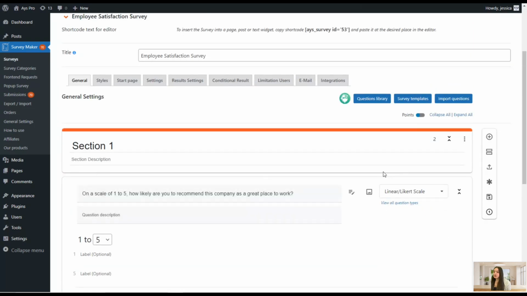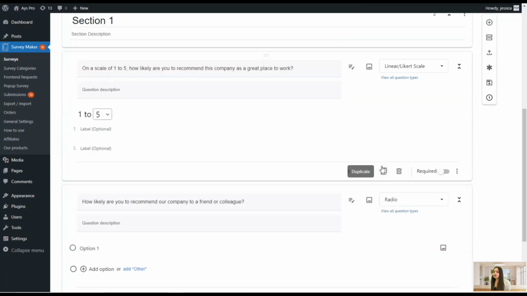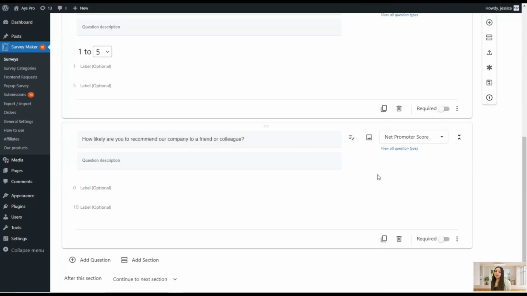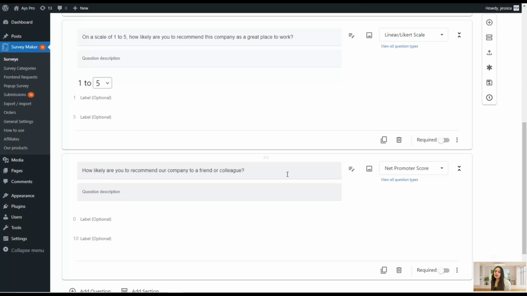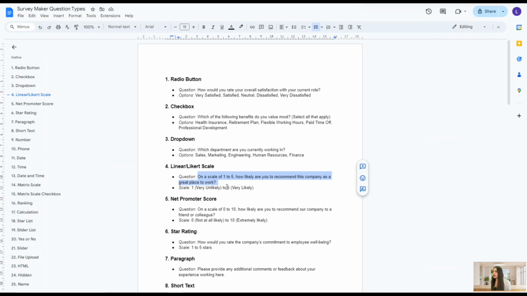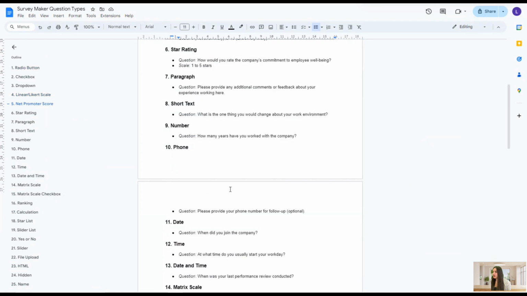Then we can create our second question, which will be, for example, the Net Promoter Score, which is a very advanced question type and is meant to measure the customer experience. The NPS survey categorizes the survey takers by promoters, passives, and detractors. Here we can mention the labels and create the NPS survey.